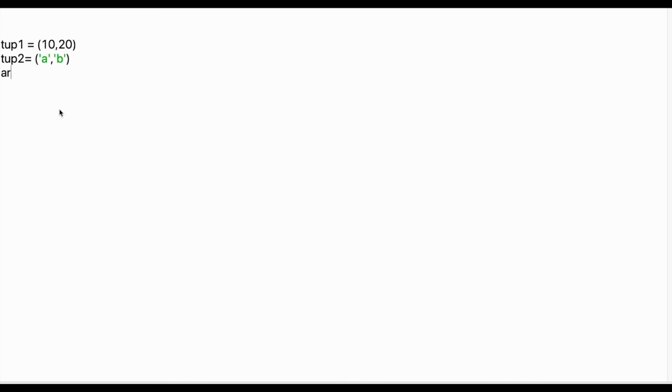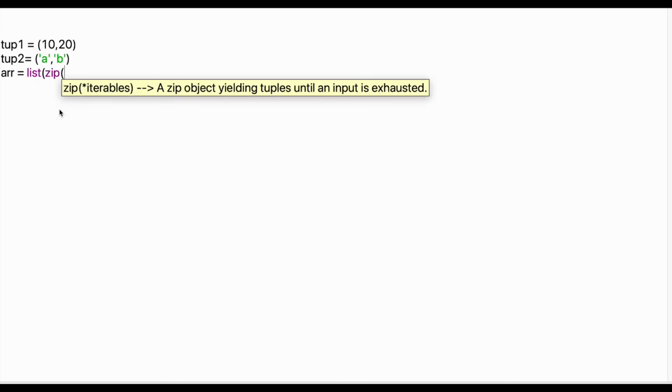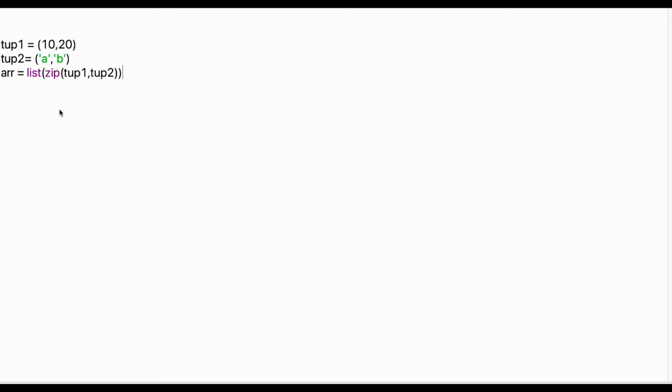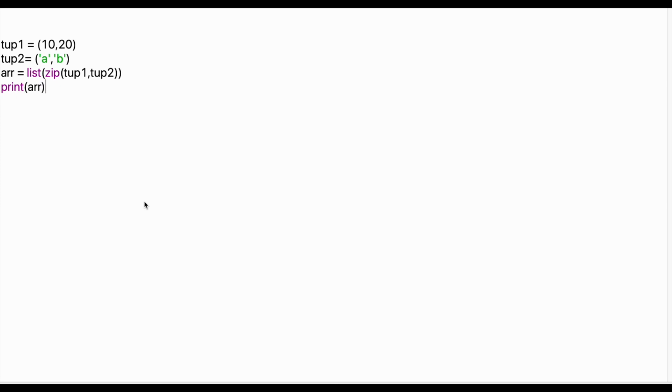I can simply create a new variable, then use the list function to convert whatever is inside our iterable into a list. Inside the list I am using the zip function, and zip will take two arguments. The first one will be the first tuple, and the second one will be the second tuple, and it will zip them. Then we convert the zipped value into a list, assign that list to the variable arr, and print it. So print arr. Now let us see.